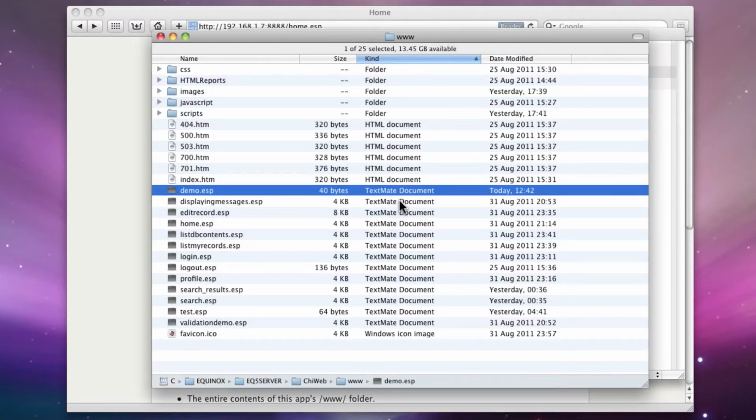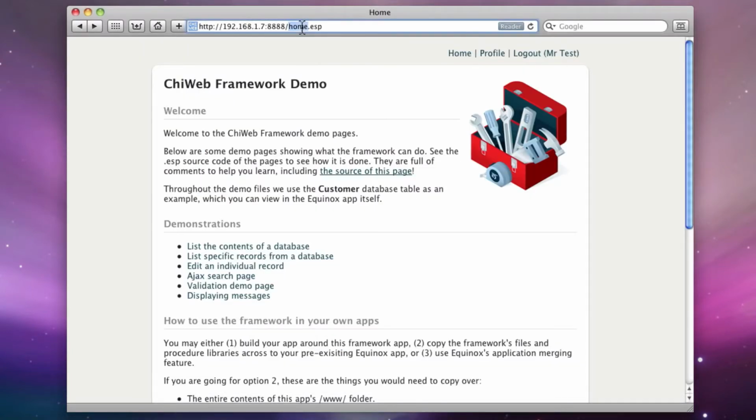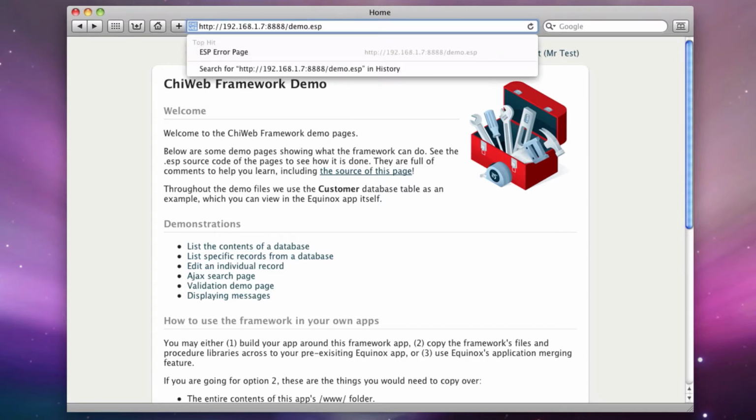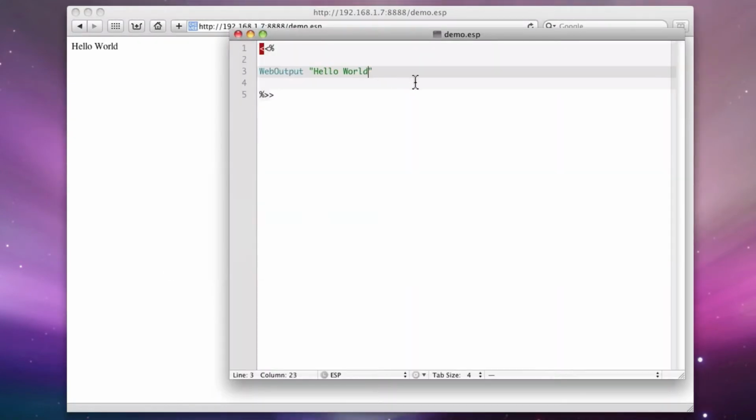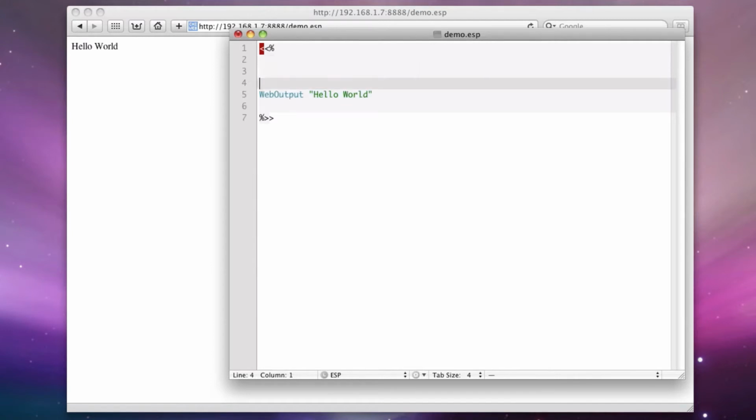Okay, so now when we go to the browser, if I type in demo.esp, I should see, there we are, hello world. Okay, well that's pretty, but it's not very useful. So how can the framework make this look a bit prettier? Well, the framework contains a lot of procedures, one of which is ChiWeb header. It takes one argument, which is the title, so I'll say demo.